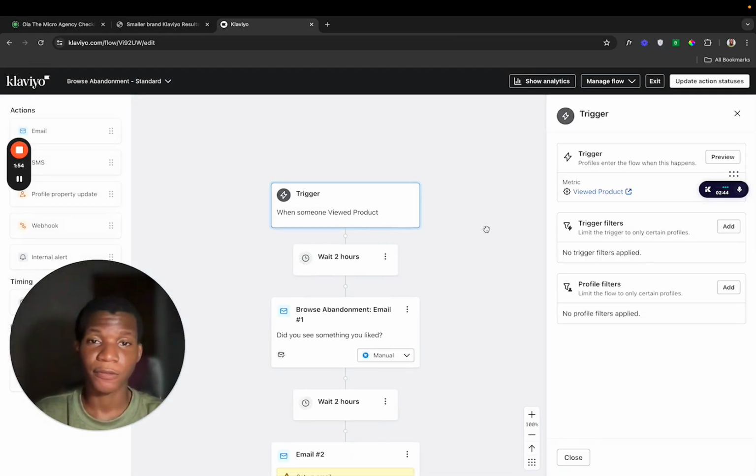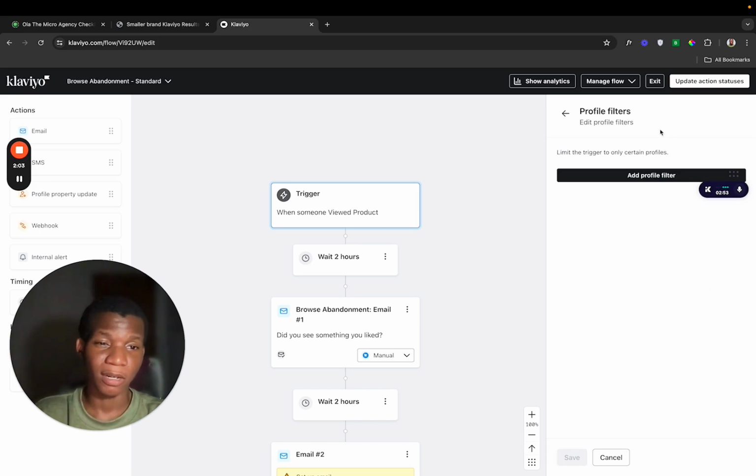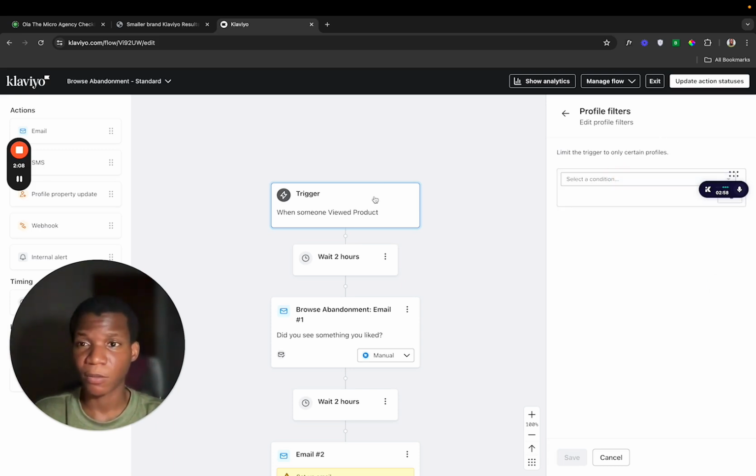So say you have a raw flow like this, and you want to add a filter to it to further limit the amount of people or the type of people that can get into the flow. You come here, you click add filter, you add a profile filter, and let's say this is our browser abandonment flow. We want to limit this flow to people that have viewed products but haven't actually added to cart. What that means is we want the entirety of this flow to trigger to only sets of people who have viewed products and are yet to add that product to cart.